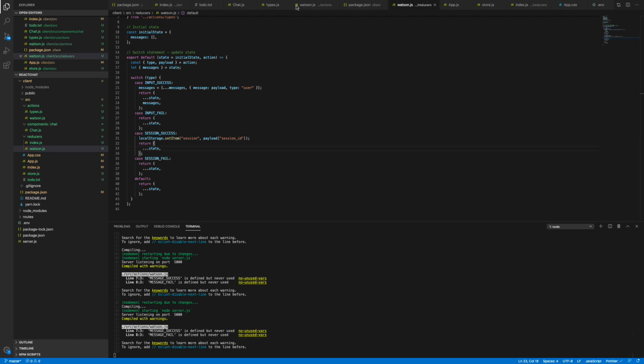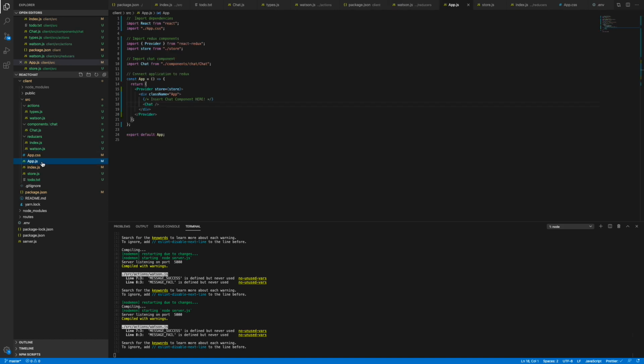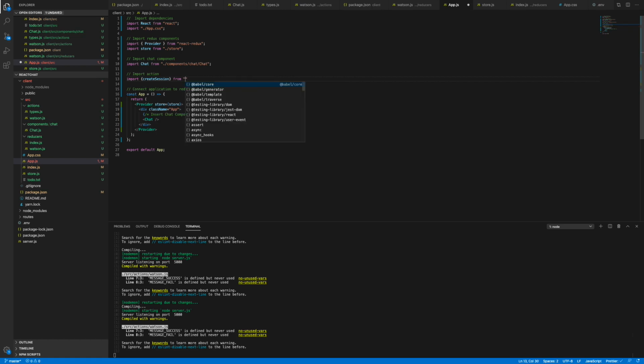So let's go to our app.js file and let's import a bunch of stuff. So remember, we need to bring in our action. So let's do that. Going to import create session from our actions.